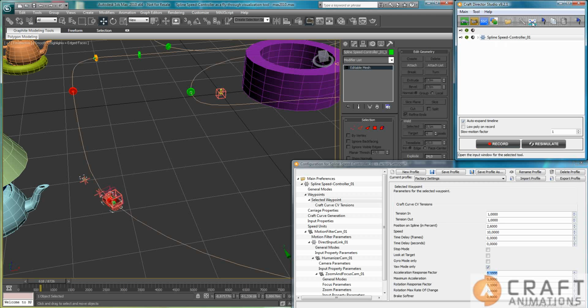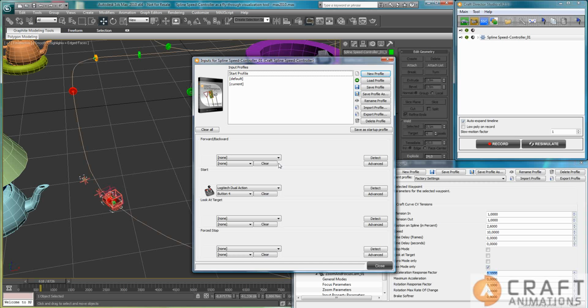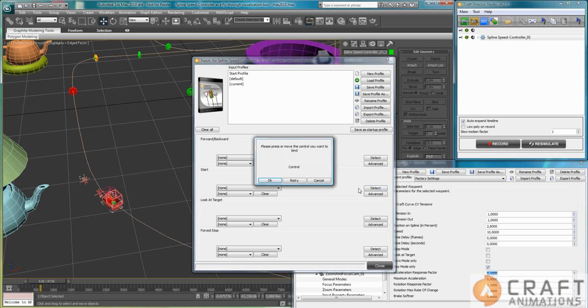So we need to bind it to the input here. And how does it bind? Well, look at this. I hit detector if I don't have any, and hit any button. It could be on the keyboard or my Logitech Dual Action as I have here. Bang. Then it's mapped to that one. Then I save it as a start profile here if I want to map this to every instance of Spline speed controller I create.